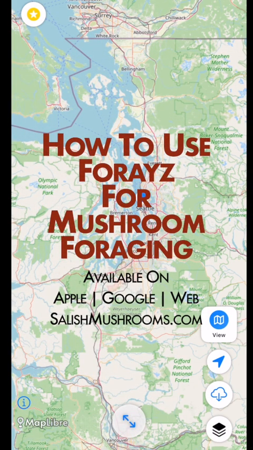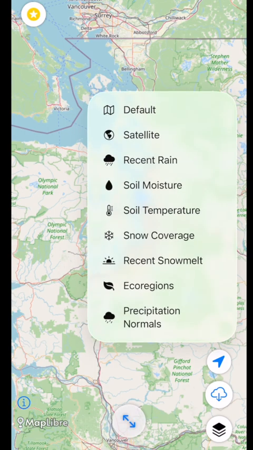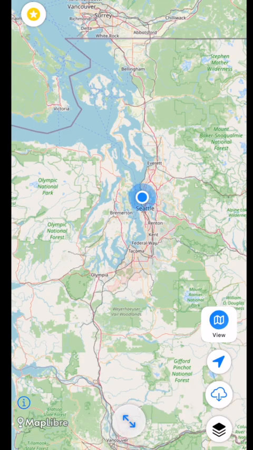This is a quick demo showing you how I would use the Forayz app for spring mushroom foraging. First, you can see on the right-hand side, we have a view panel. And in here we have different views. Right now we're looking at the default view here at the top.